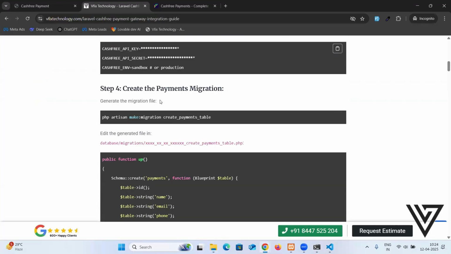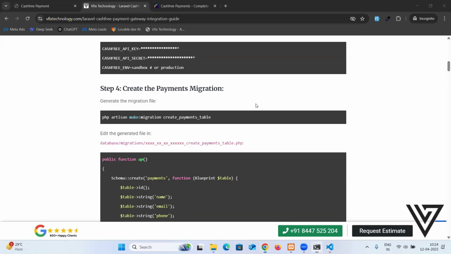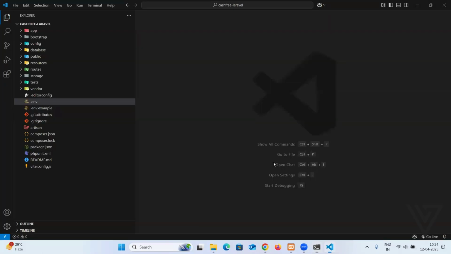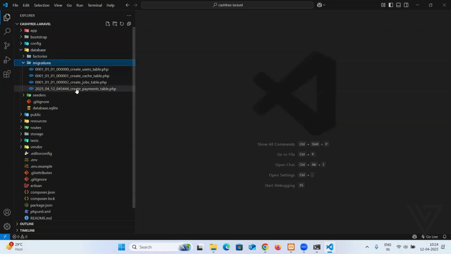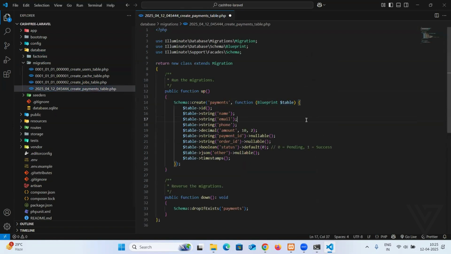The next step is to create a migration, php artisan make:migration. We are creating a payment table. So just put the code. It did create the table. The next step is to insert the migration details. So you have to go to the database migration, this new table payments. Just paste this function up method details, and that's pretty much it.